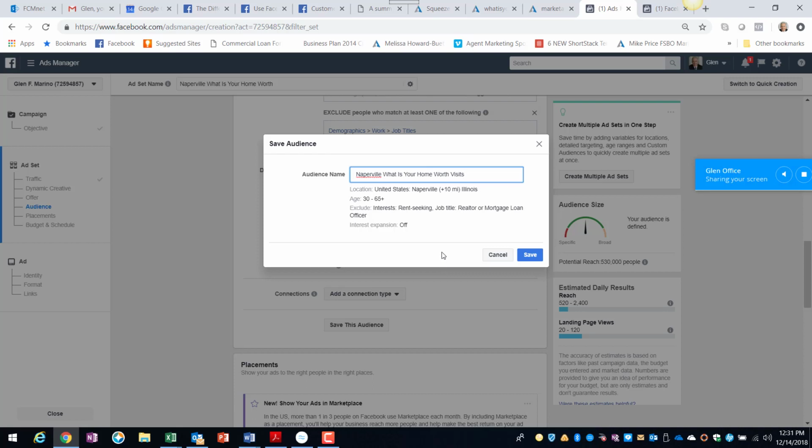I named mine Naperville, what is your home worth visits. And then click save when you guys are done.